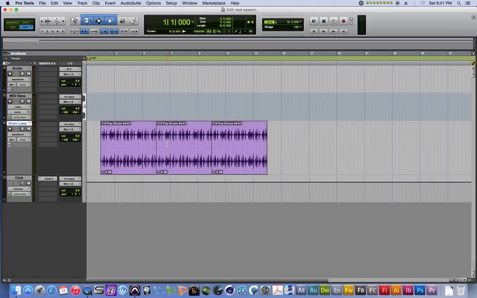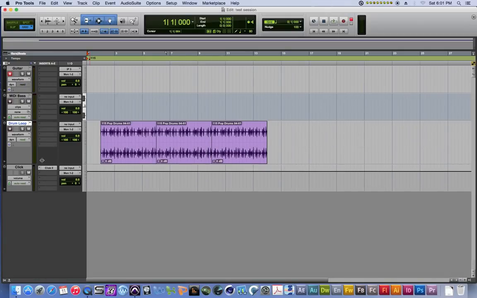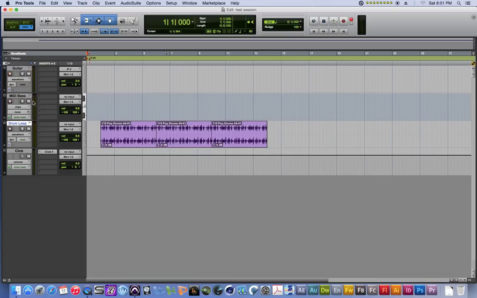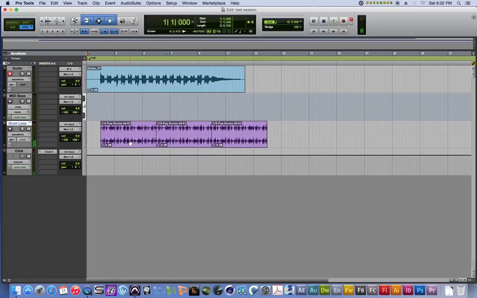All right, we're finally ready to record the guitar. I'm just going to turn on the Record Enable button on the guitar track and then press Command Spacebar or 3 on the number pad to start recording. When you're done, just hit Spacebar to stop. All right, so that turned out pretty good.